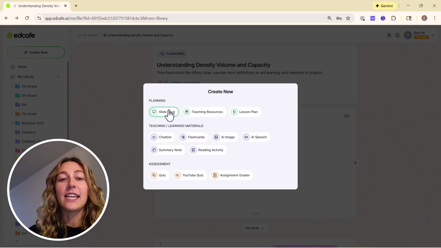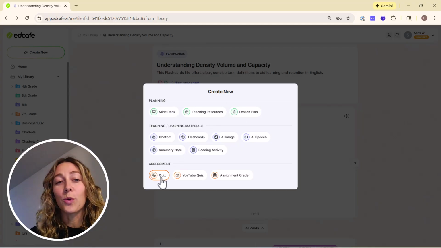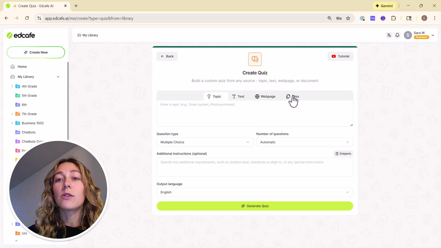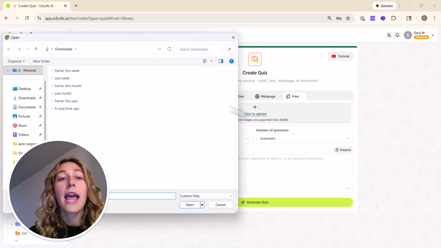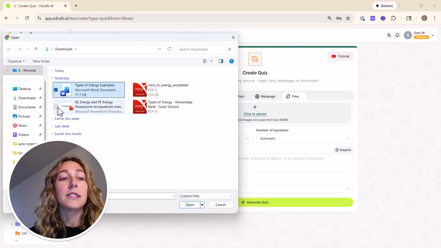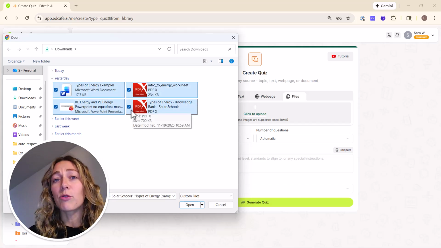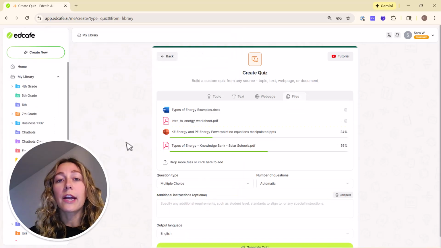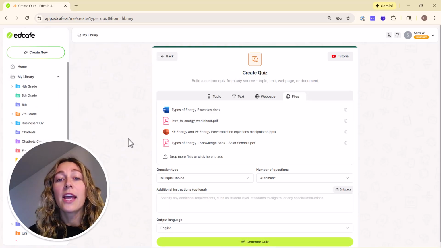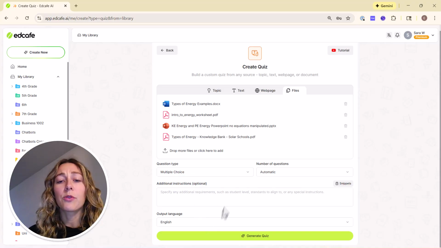You can use this in slide deck, lesson plan, flashcard, summary note, and the quiz feature. So once you select one of those, go ahead and click Files here. And from there, you can select Click to Upload, and you can upload up to 5 different files for this option. This can be a variety of PDFs, images, PowerPoints, Word documents, and text as well. So from there, go ahead and continue filling out the rest of your information, and then you can generate.